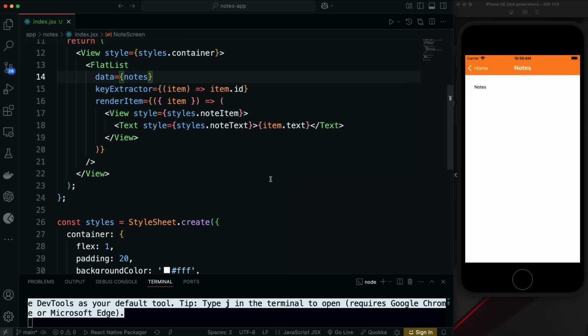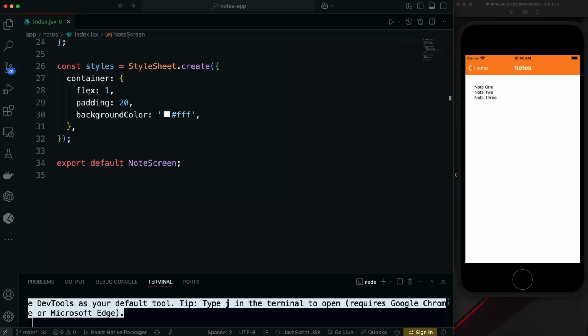All right, yeah, so if I save that, now we can see each note on the screen. Now it doesn't look too good, so I'm just going to grab not the CSS, but the styling.